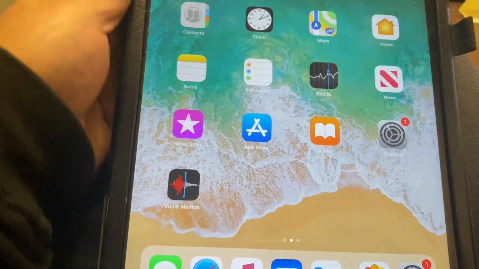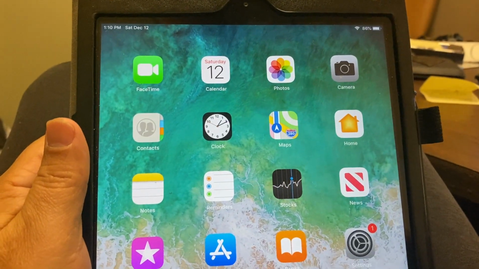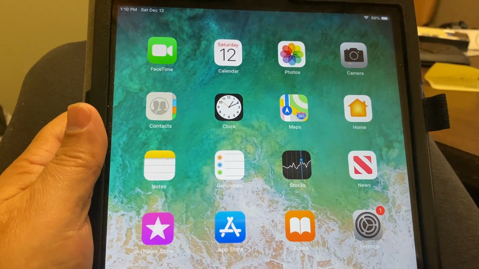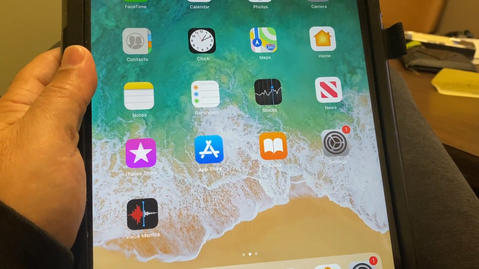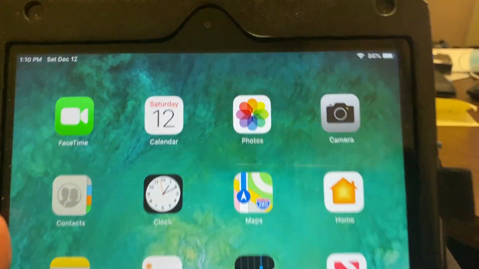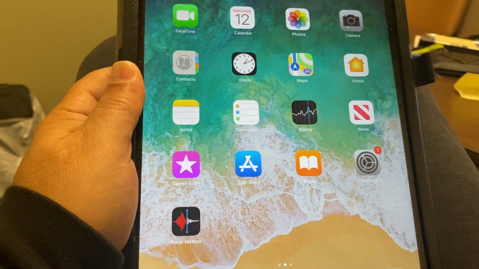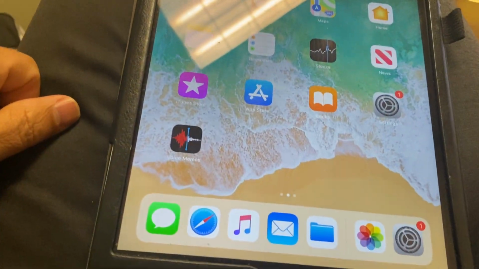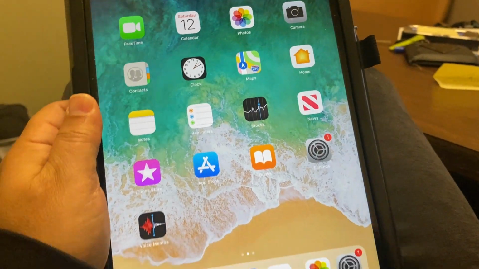All right, guys. So I just erased this iPad. I restarted it. I did the software update, and it's at 88%. And it's still on. It's not shutting off like it did before. That was crazy. I never seen the iPad do that before.